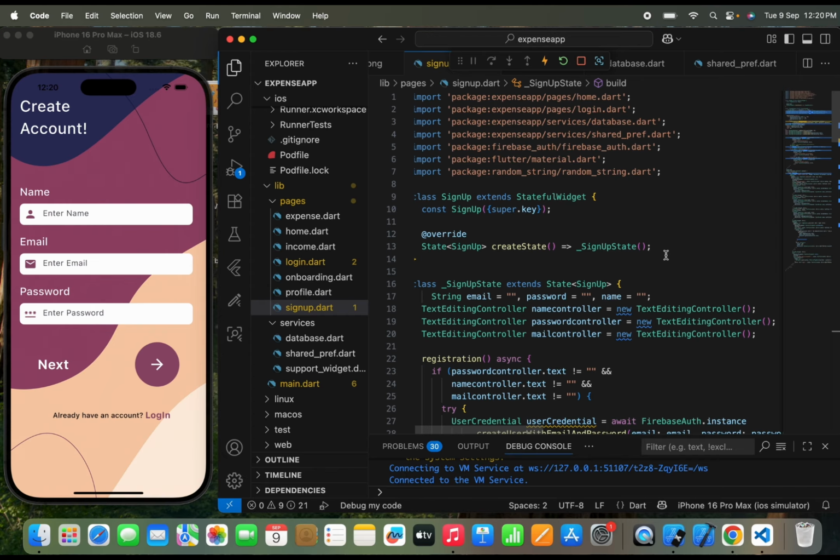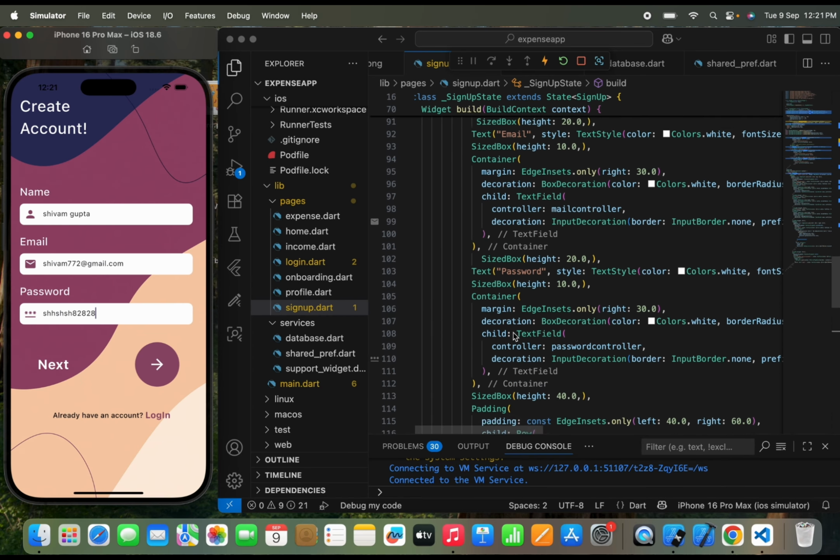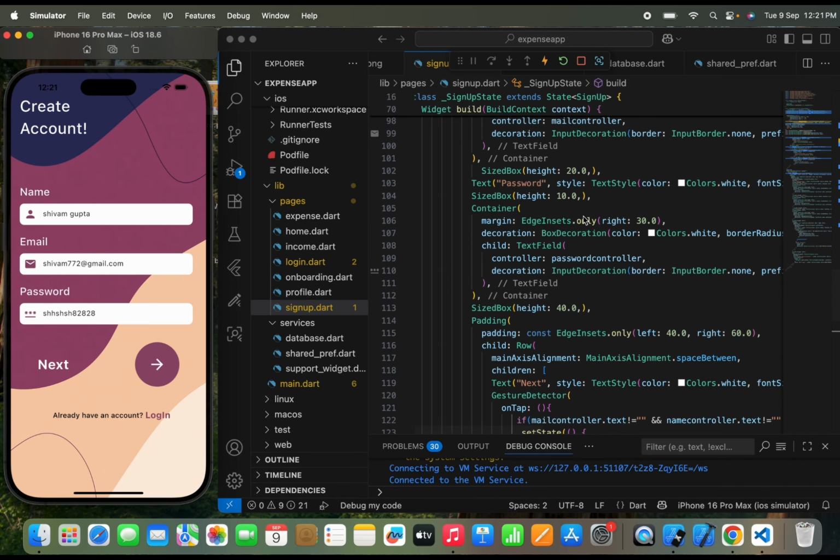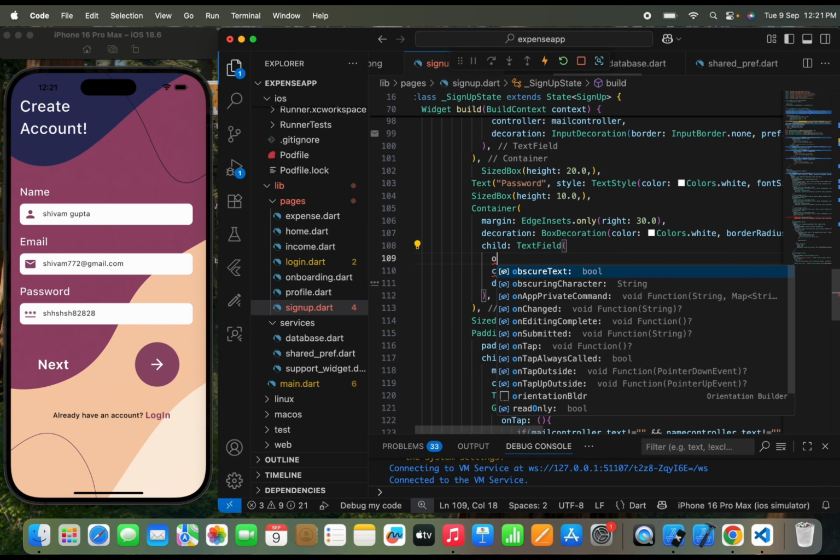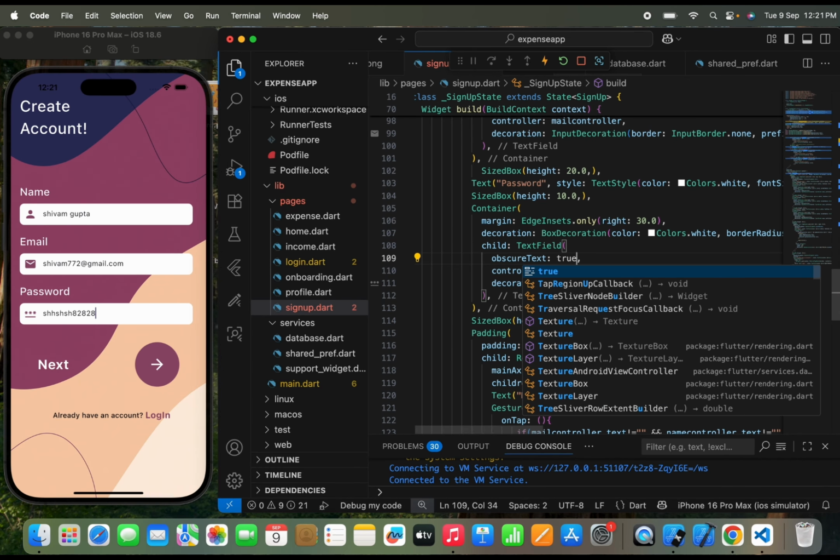I've already done that, so I'm going to show you how our sign up page is working, right? So here I just need to enter my name. I'll write Shivam Gupta, something like this. I need to enter a random email ID, something like this. Then a password. You can see the password is not in dotted form and it doesn't look very secure. So we need to move to the password field, and here we need to pass obscure text as true. By passing this, the password text shown over here will be shown in dotted form.